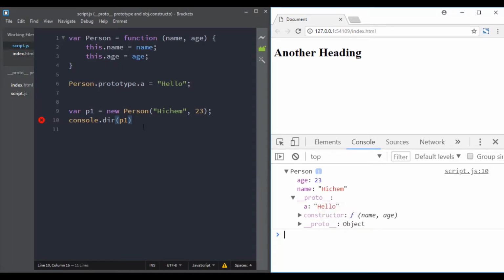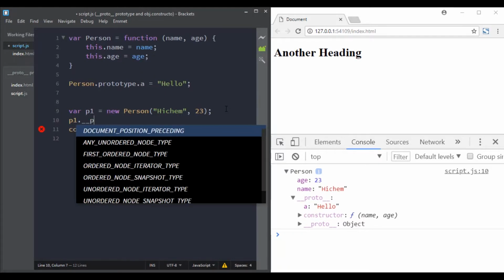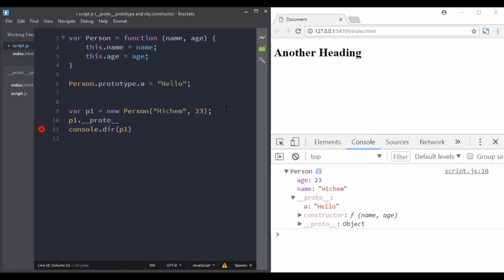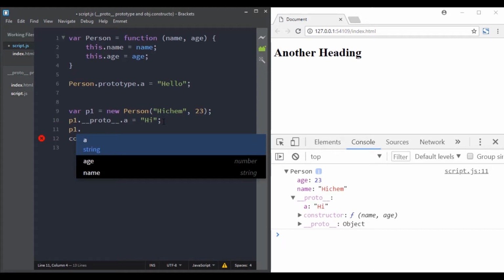And now if you have your object created and you want to change the prototype from the object itself, you use the __proto__ object. I don't recommend that you do this, but JavaScript allows you to do it. So you cannot use the __proto__ on the function constructor.